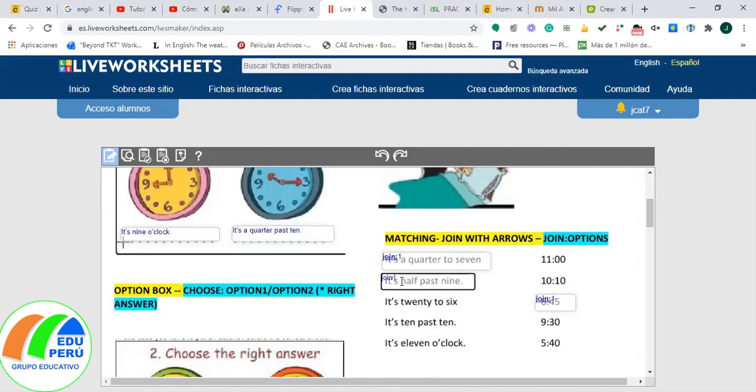Join, semicolon, 2. What is the matching? It's 9:30. Here. A square, don't forget to make the squares. And this is join, semicolon, 2. And we are just going to do this because of the time.